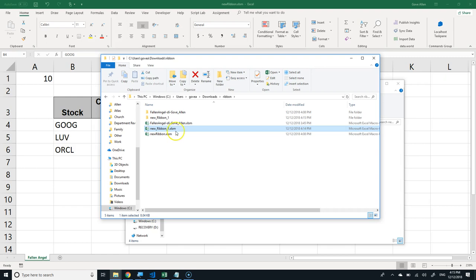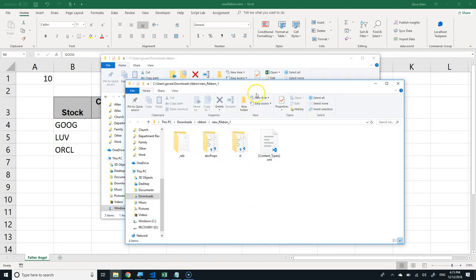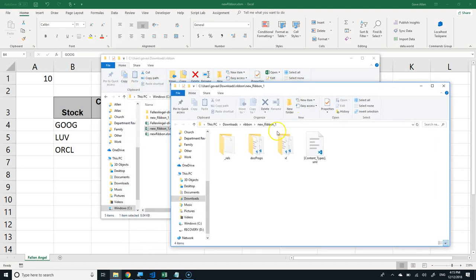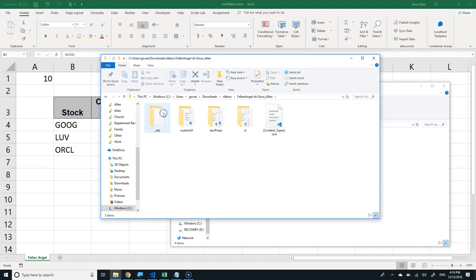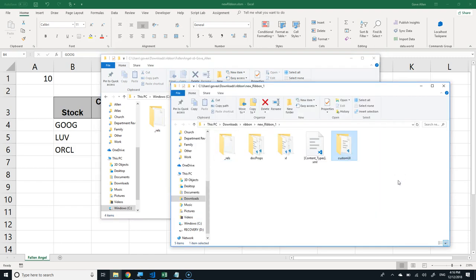Okay, so now I have this extracted workbook here. There's no custom UI folder. And so I'm just going to go into my Fallen Angel 1 folder, and I'm just going to drag the custom UI over. And that should bring in that whole ribbon modification. From here, you can start editing it as you might like to. But all I want to do now is zip it up and see if my new Ribbon 1 workbook now has that ribbon on it.